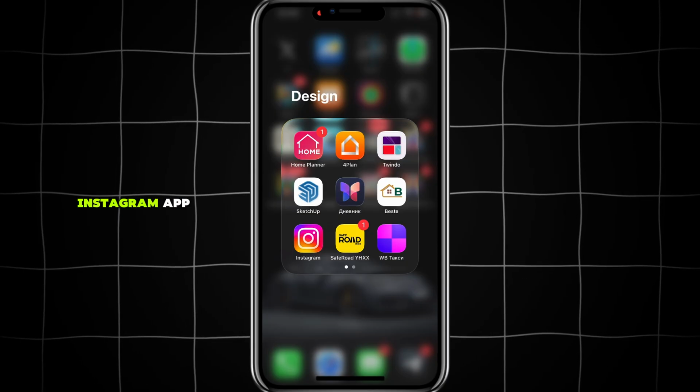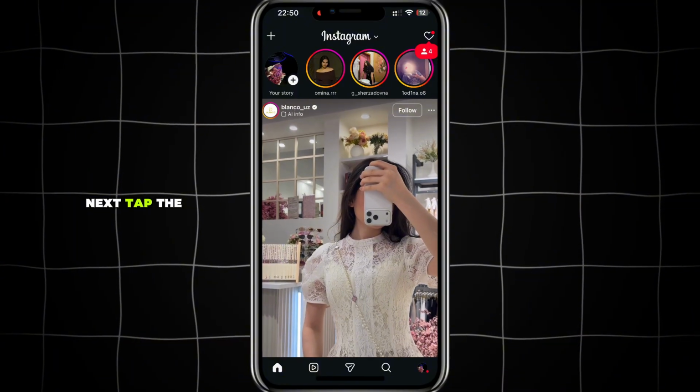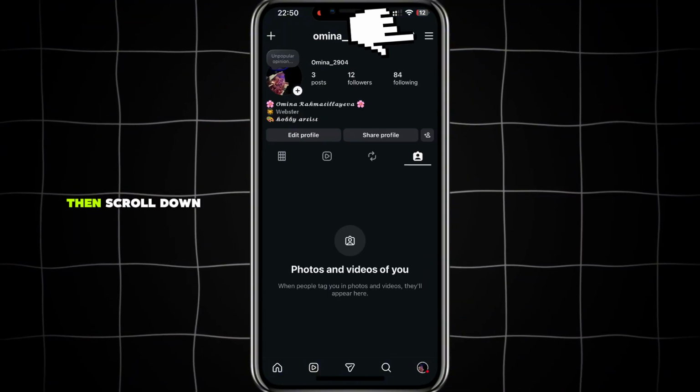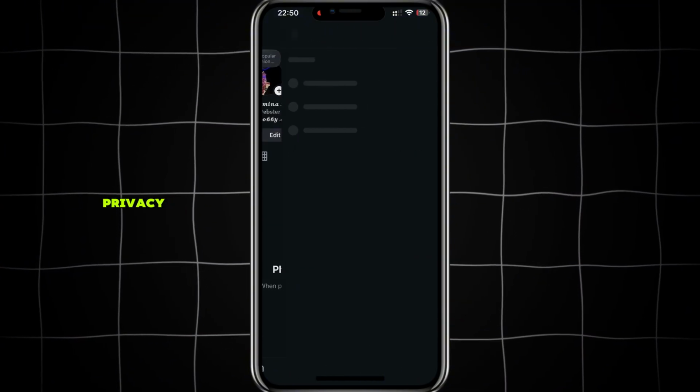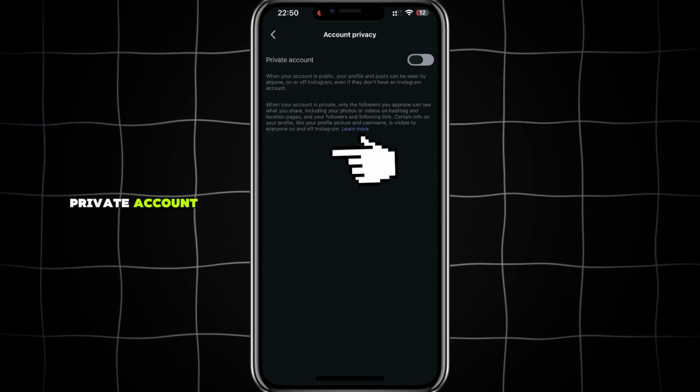First, open the Instagram app and tap your profile picture in the bottom right corner. Next, tap the three lines in the top right corner, then scroll down and tap Account Privacy. The first option is to switch your account to private. Simply turn on Private Account.